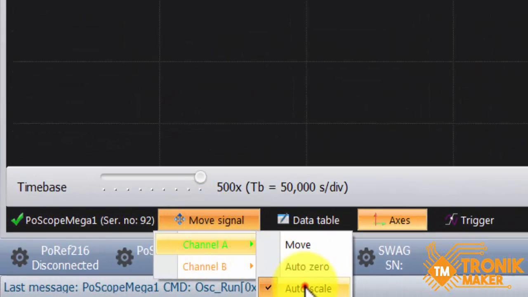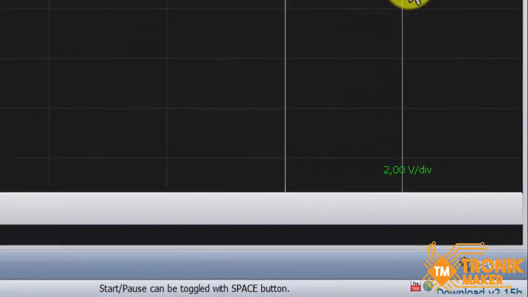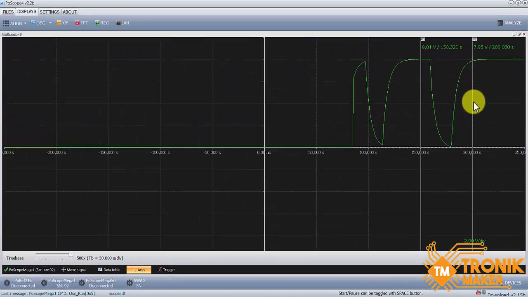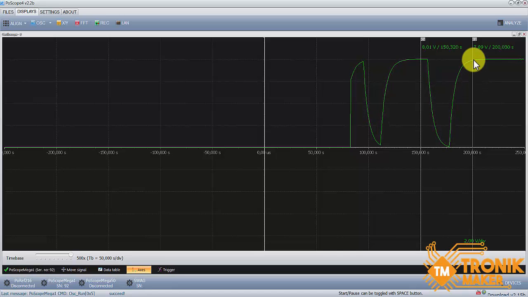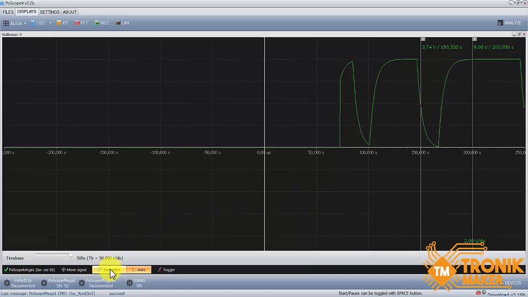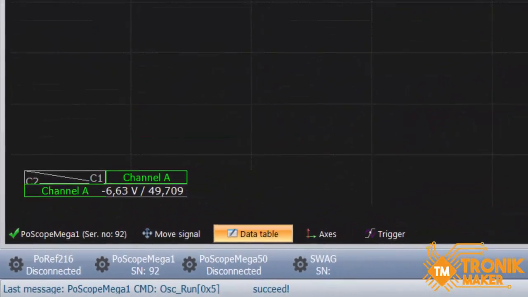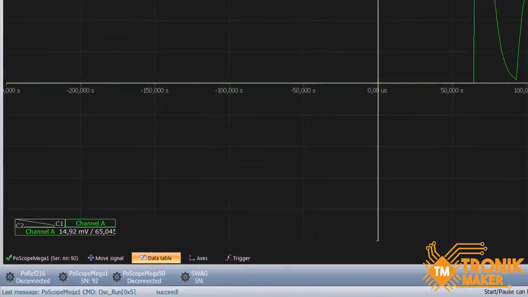Volts per division setting is also shown on the oscilloscope display. It says 2 volts per division. We have 1, 2, 3, 4 divisions, and 2 by 4 equals 8, so we have an approximately 8 volt signal. For amplitude and timing purposes, we can also use the data table, which shows the relationships between parameters of the two cursors.